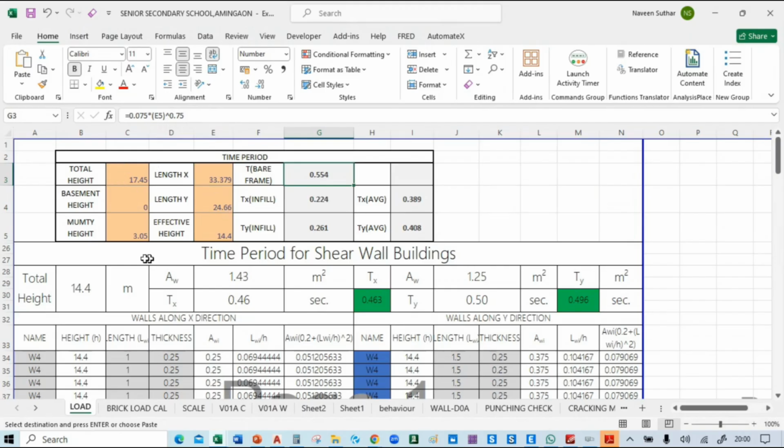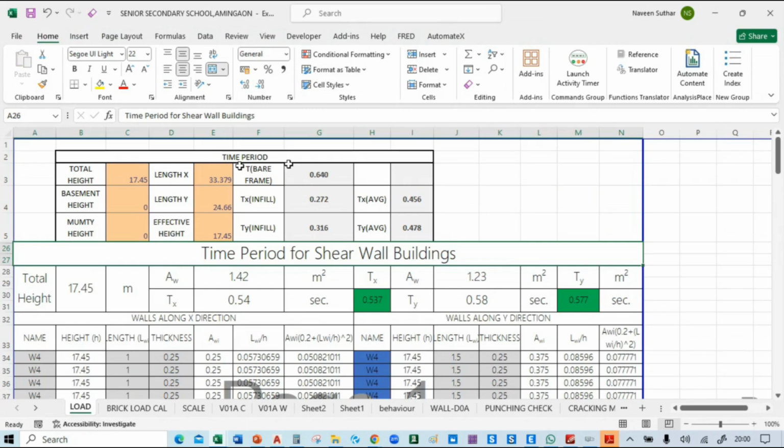You just have to put the building dimensions in x and y direction, the height of the building, the height of the basement and the mumty height. You just have to give these inputs to the Excel, and you will get the calculation by the Excel itself. So let's give the input to the Excel. I will share this Excel with you. It is not in the master class material folder; I will give you the Excel personally.